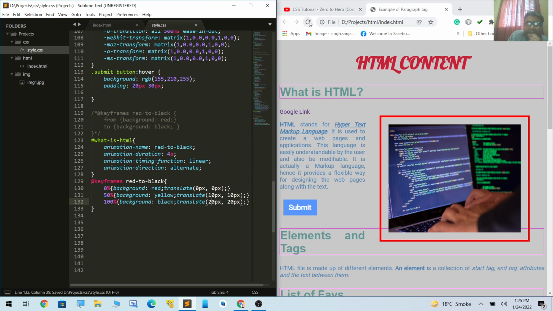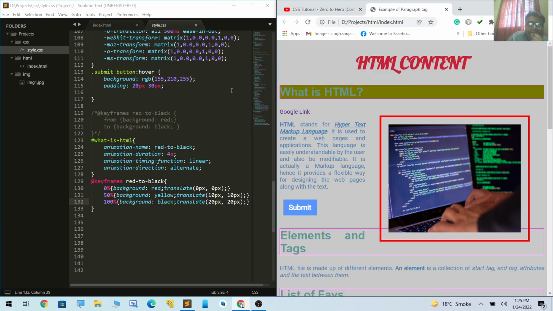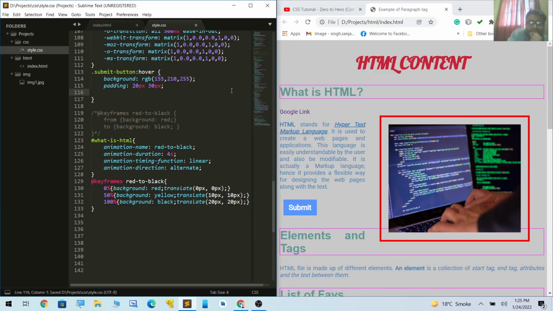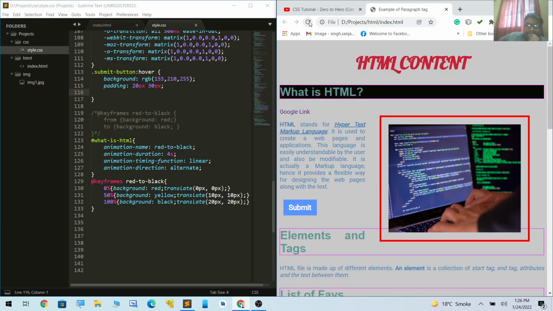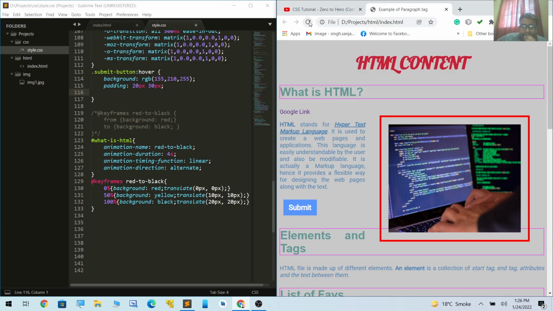Now if I run the code as alternate, let me first save the code and then run the code. There is a small problem.